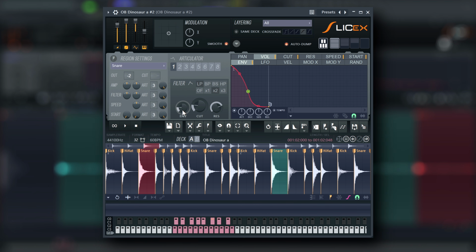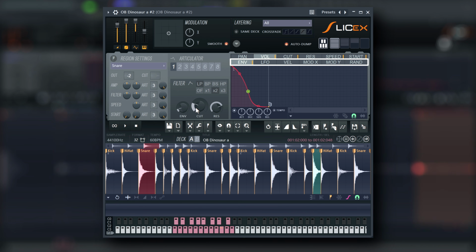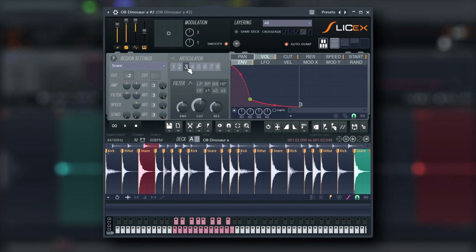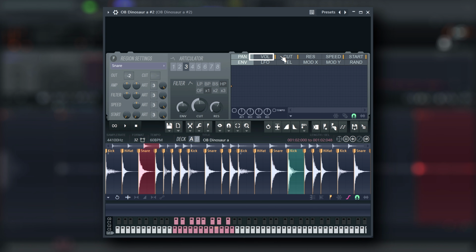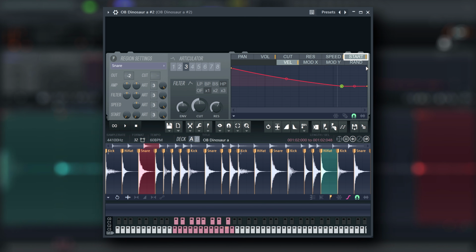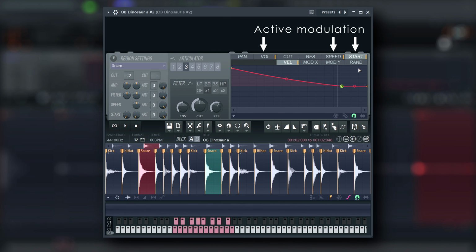There are 2 rows of tabs. The top row is used to select a target parameter to be modulated, and the bottom row is for the modulation source, the thing doing the modulating. You will see this system used in many of our plugins. You can modulate panning, volume, cutoff, resonance, playback speed, and sample start here. Every parameter that has active modulation will show a yellow line next to it.